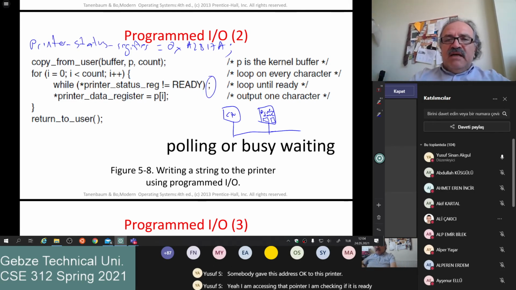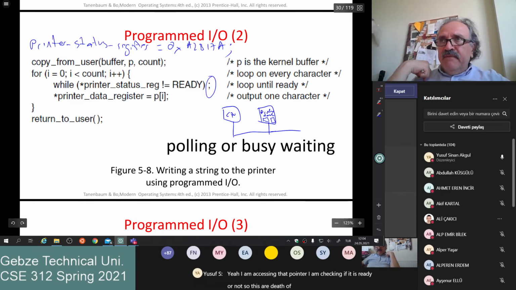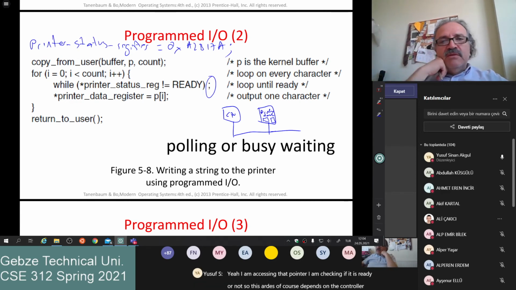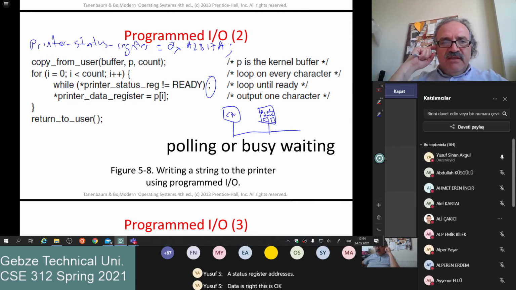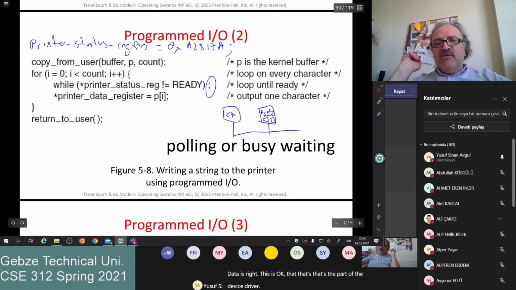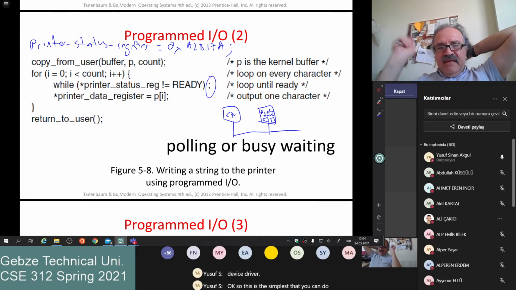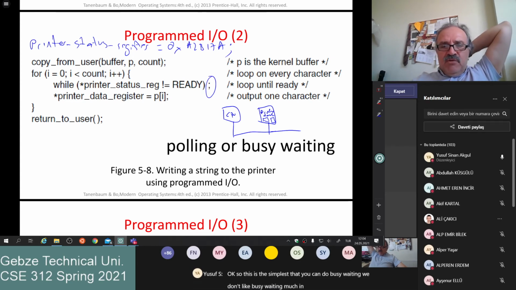So this address, of course, depends on the controller, the printer controller. Different printer controllers have different status register addresses, data register addresses. That's part of the device driver. So this is the simplest thing that you can do. Busy waiting. We don't like busy waiting much in terms of CPU utilization.